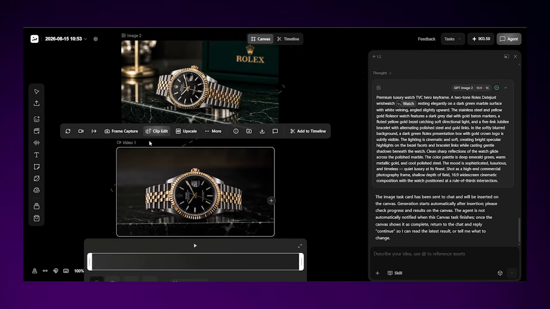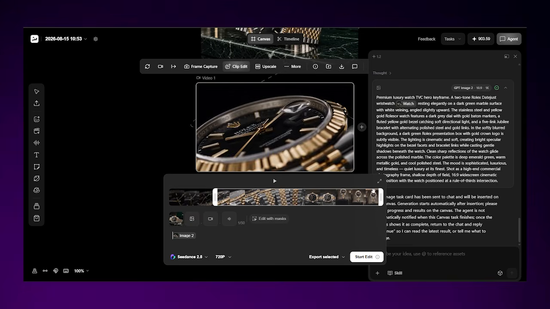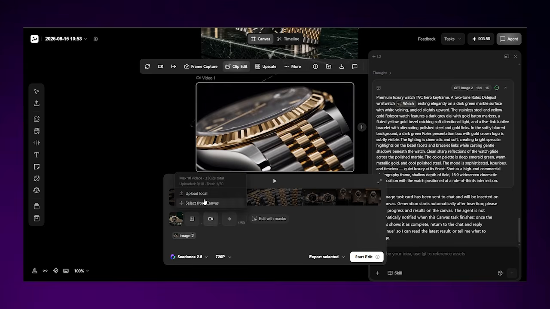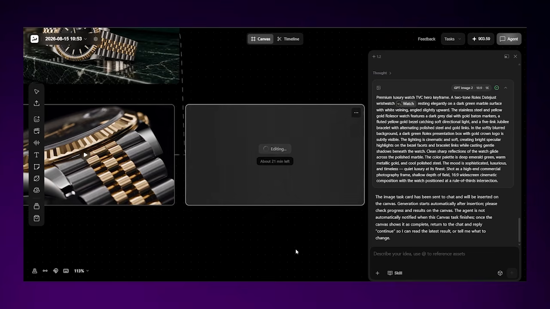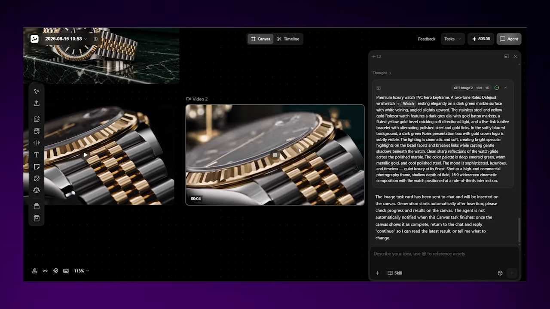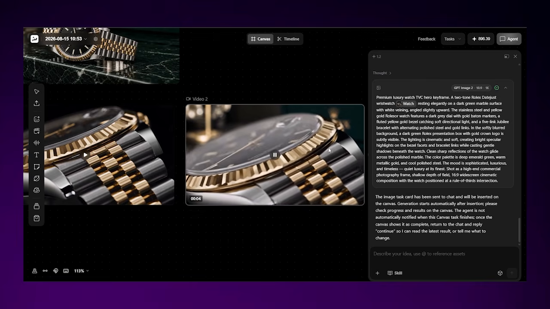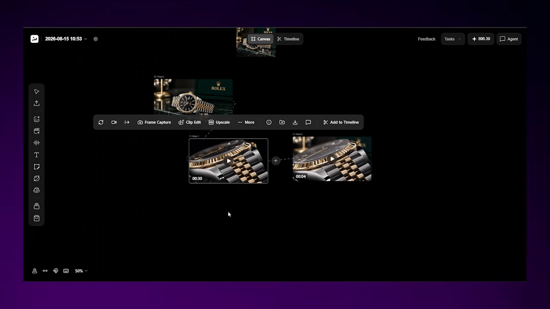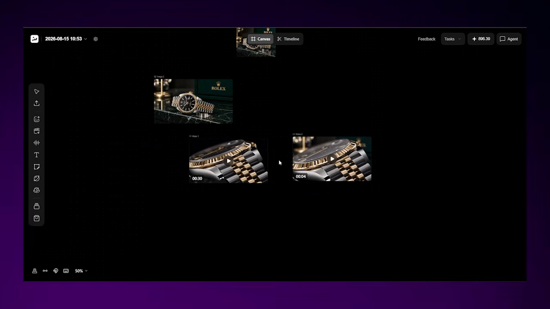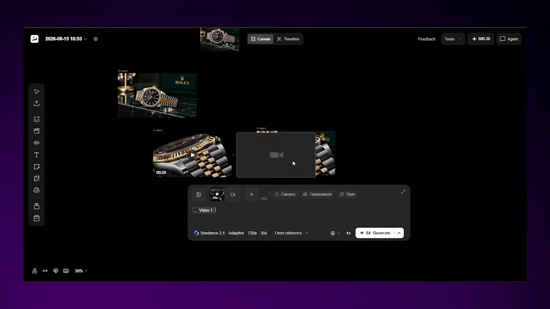This is where clip edit comes in. I just select the specific part that didn't come out right and repair or regenerate only that section. No need to throw away the entire clip. That saves me time, and it saves credits too. Honestly, this feature is what makes Seedance 2.5's longer format actually practical. The longer the video, the higher the chance of one small section needing a fix.